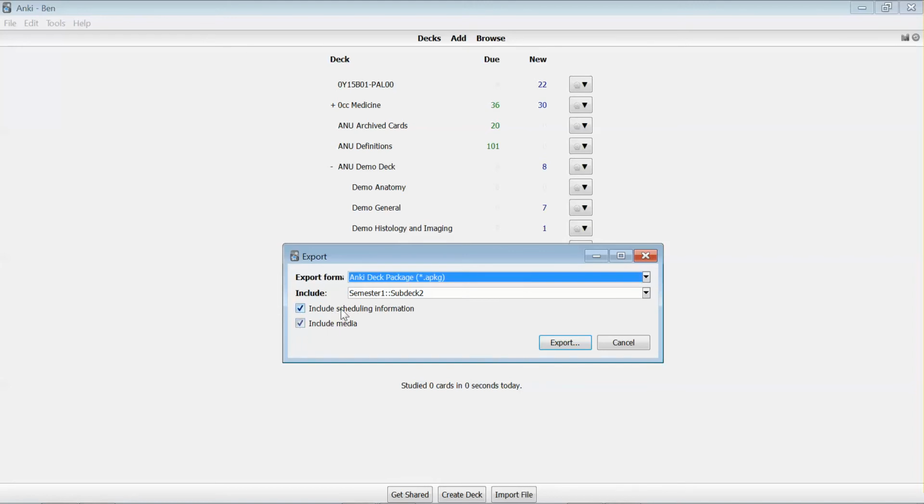The first regards scheduling information, and if you include that, it means the person will have to follow the review order that you've been following in your study. So if you've pushed a card out by 6 months, that person, when they receive the deck, it will be pushed out for them by 6 months as well.